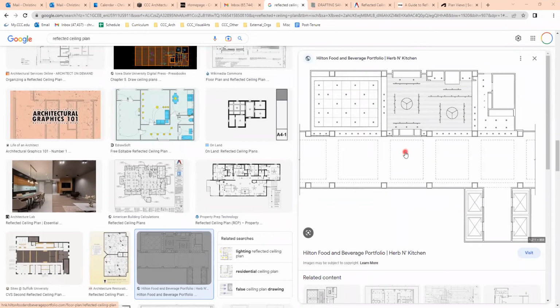And for a commercial project like this one, you can see here, Hilton Food and Beverage Portfolio, it probably would have other types of symbols that wouldn't appear in, let's say, a residential project like the one we just looked at. You might have devices like fire alarms and light strobes that would flash to indicate that there's an emergency. So again, you have separate drawings because there would just be too much stuff to put on, let's say, a floor plan.